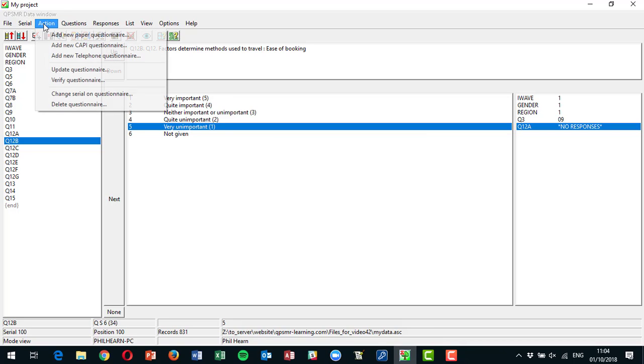If I want to delete a questionnaire, I can just go into this menu here and go onto the action delete questionnaire, and that would remove now serial number 100 from my data file, so that it would reduce the size of the file by 1.